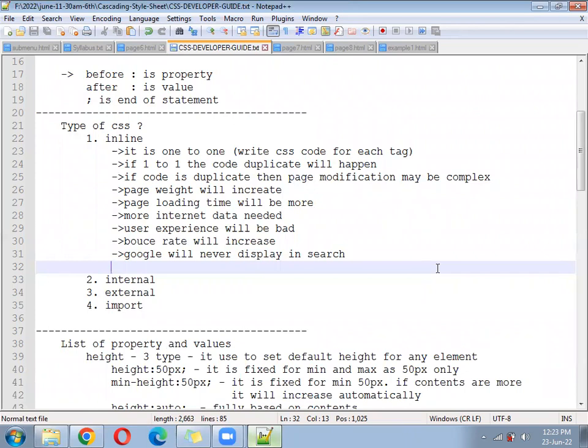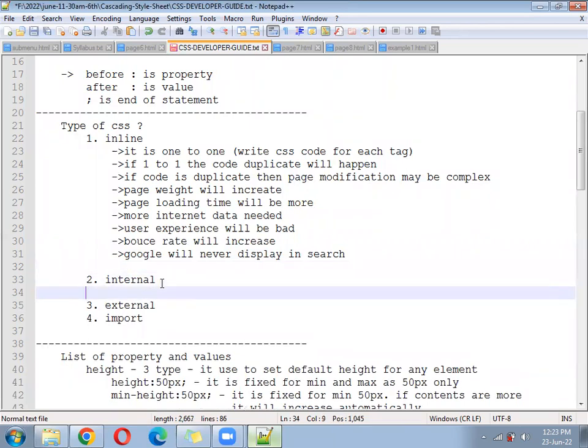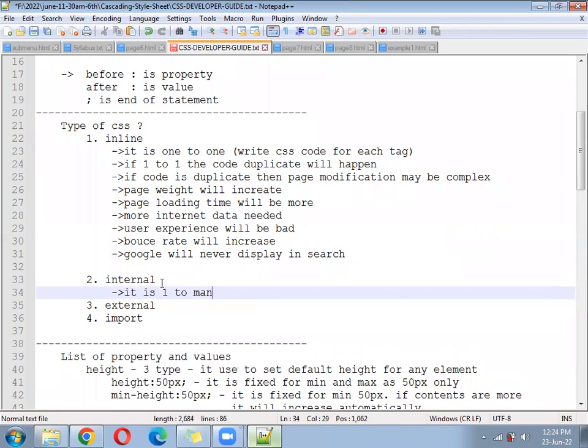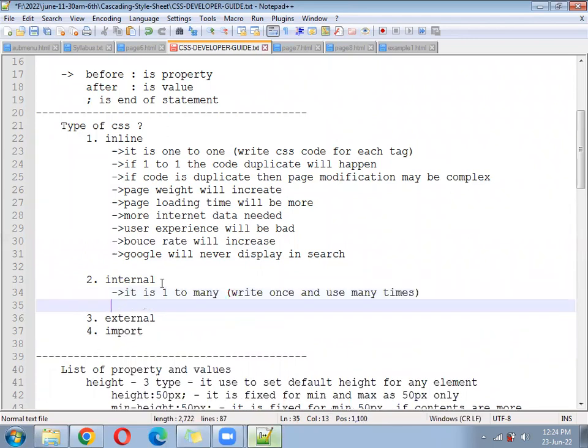Ready? Next, after that, next solution is which one? Write inside internal CSS, it is one to many. Write once and use many times.